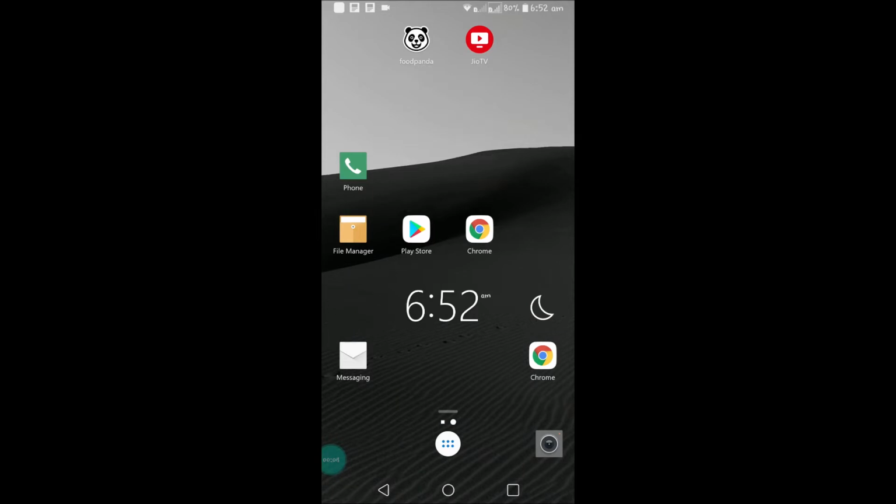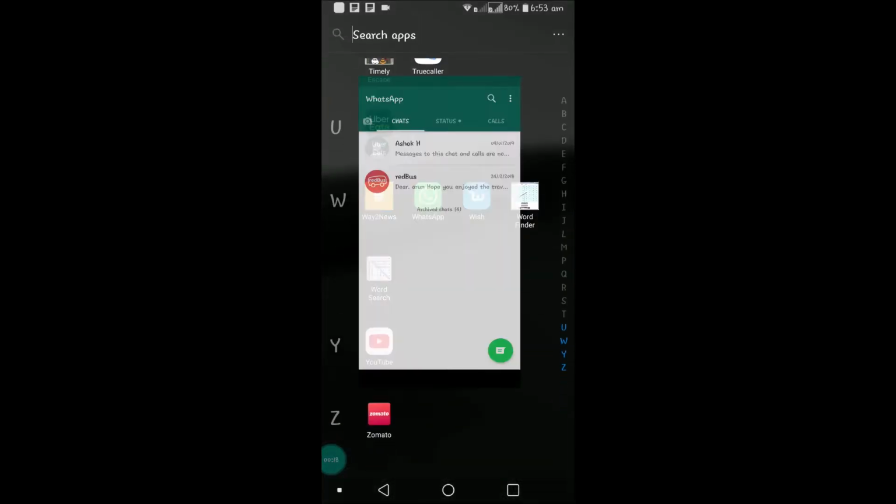Today I'll show you how you can send stickers on the WhatsApp application. So it's very easy, and there is no need to download any further application or any other app. Directly in WhatsApp we can do that. So first of all, open your WhatsApp app.